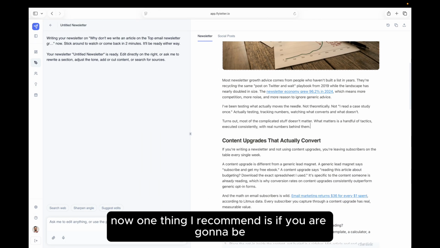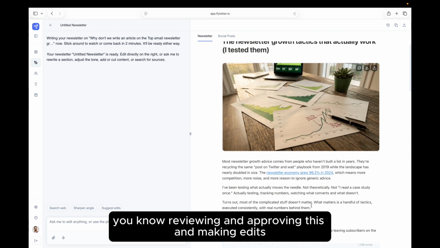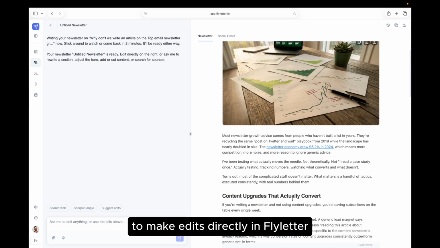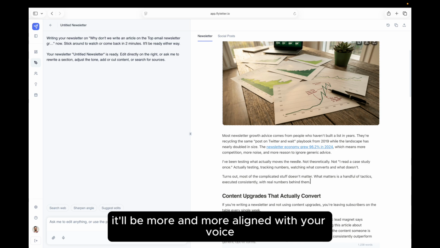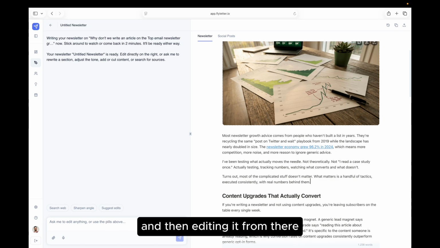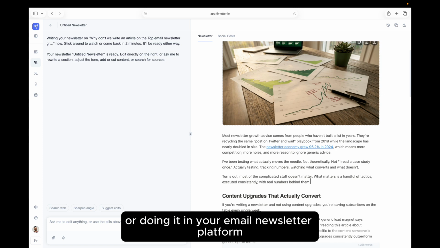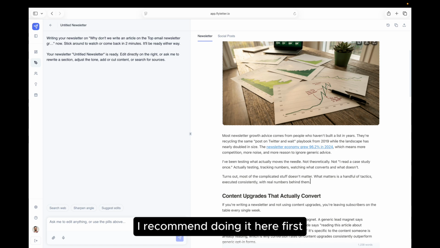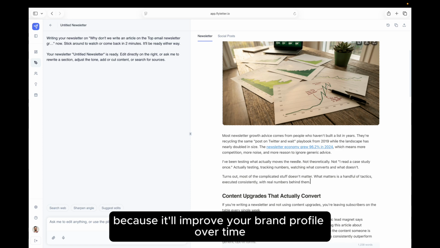Now, one thing I recommend, if you are going to be reviewing and approving this and making edits, is to make edits directly in Flyletter, because Flyletter will actually track your edits over time and continue to provide suggestions to improve your brand profile. It'll be more and more aligned with your voice. So instead of using a Google Doc or a Notion doc once you get that first draft, or editing it in your email newsletter platform, I recommend doing it here first and then transferring it over once you have that final draft, because it'll improve your brand profile over time.